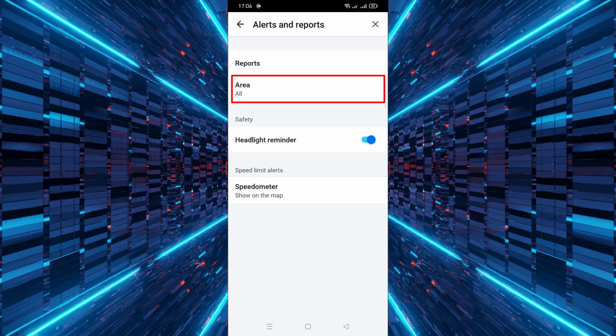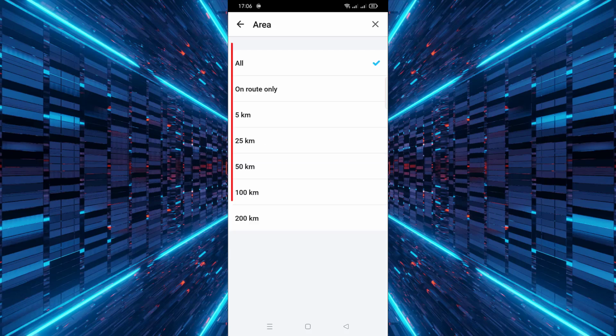After entering Alerts and Reports, you will see an option called Area. Tap on Area to proceed. Now, you can choose from several options to define the area where you want to receive alerts. The choices typically include all, which means you will get alerts from anywhere, en route only, which limits alerts to your current navigation route, and distance-based options like 5 kilometers or 25 kilometers around your location. Simply select the option that best fits your needs.